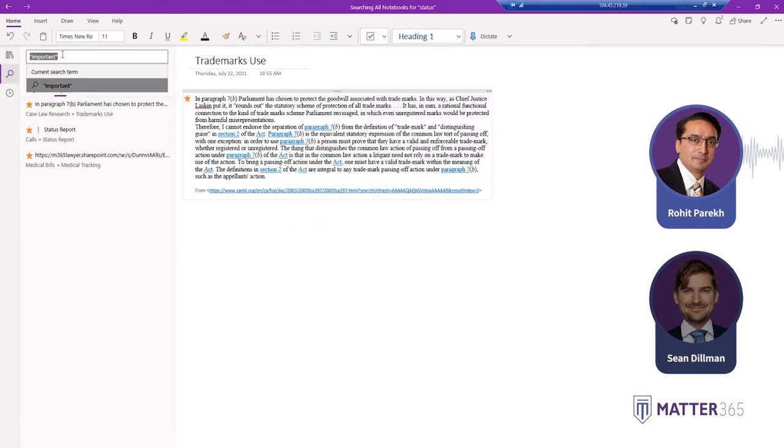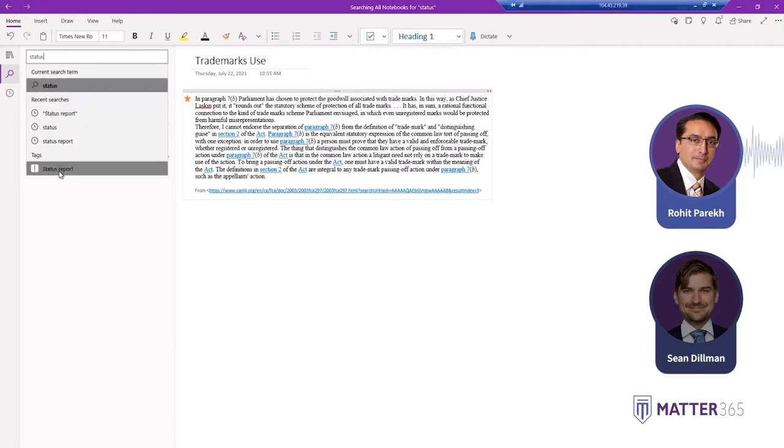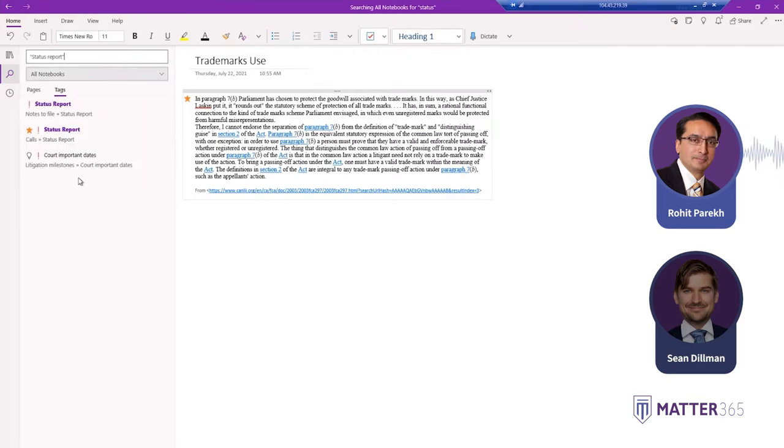And by doing that, status report, and I know I said I'm not going to tell you guys how you should use OneNote, but I am going to tell you this. The status report is an important tag for a couple of different reasons. Because OneNote for Windows 10 is actually searching across all of your notebooks, this is a great way for you to get an update as to where each of your matters stand.